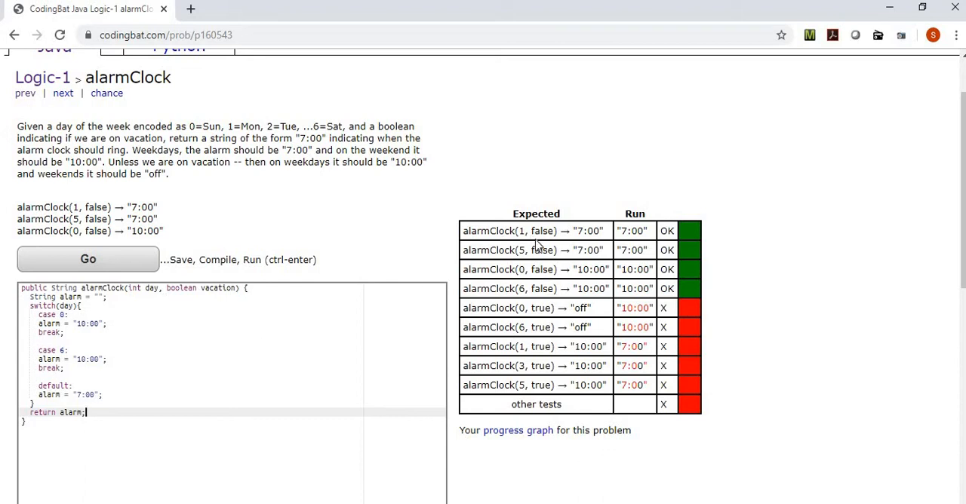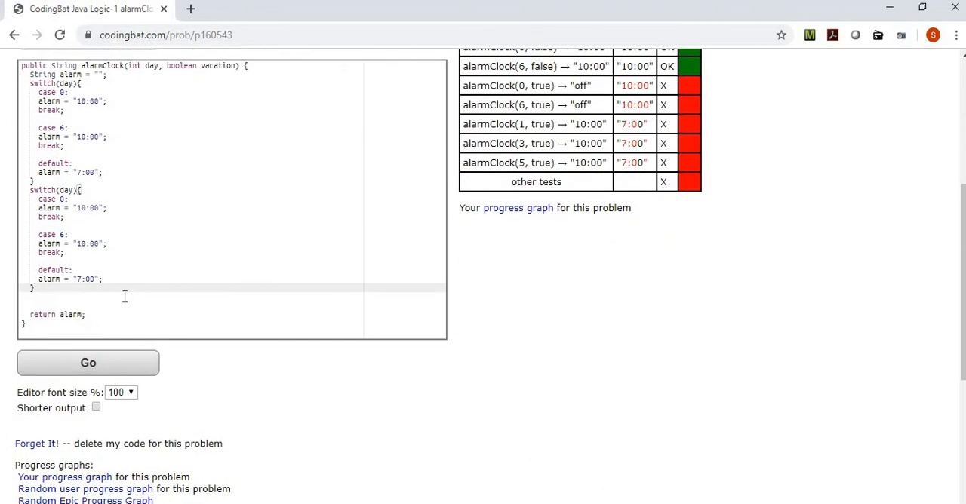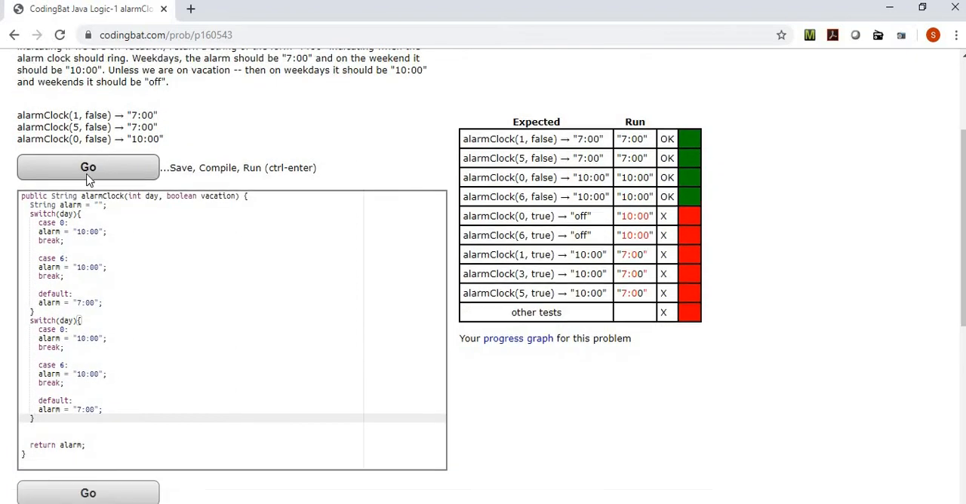So now notice that these are all false. These are the ones that are passing. The ones that are not passing are the ones in which we're on vacation. So we didn't code that in there. That's why that's doing that. So we're going to be returning alarm regardless. So what we can do is just take the switch here, and the syntax is all going to be pretty much the same.